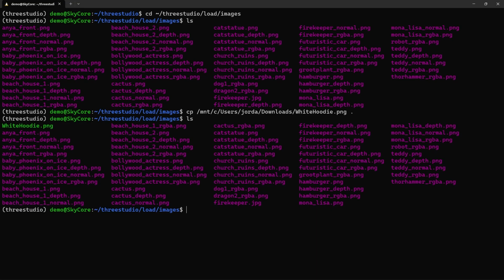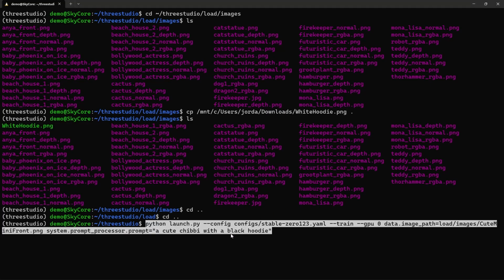Let's do ls. Yep, whitehoodie.png. Perfect. All right, we're going to change back to the directory. That just means go back to the previous directory. So this is the command that will take a ton of time if you've got a batch size of 16, 8, and 4. Changing it to 4, 2, 1 makes it go very, very fast.